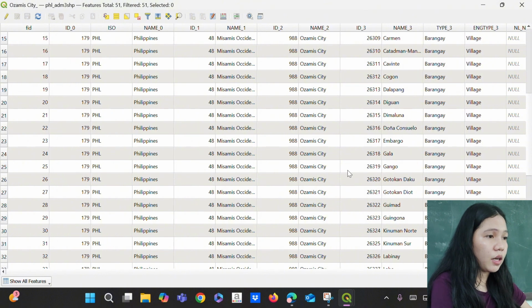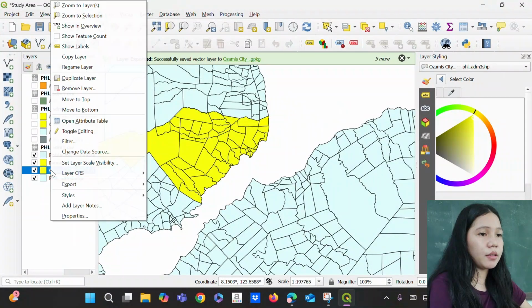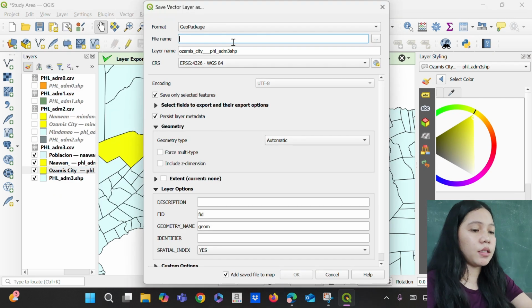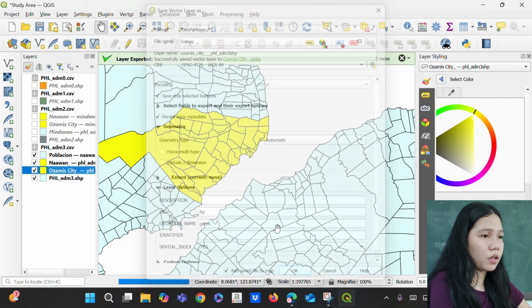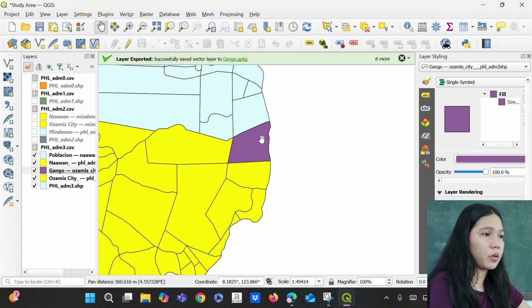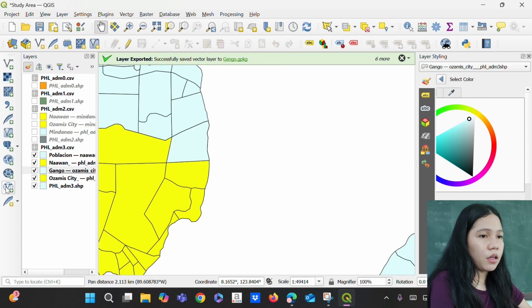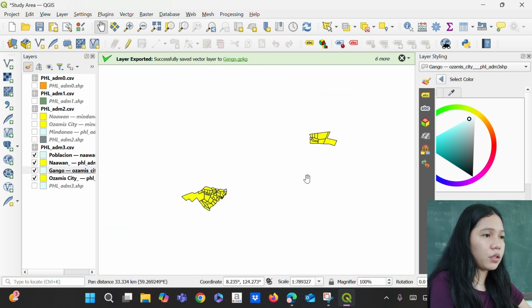So we have Gango. I'm going to highlight the Gango one. Then right click, export, name it Gango. Okay, so we have the barangay Gango here being highlighted. So I'm going to change the color, same as the barangay Poblacion. Then, so we have our two study areas.